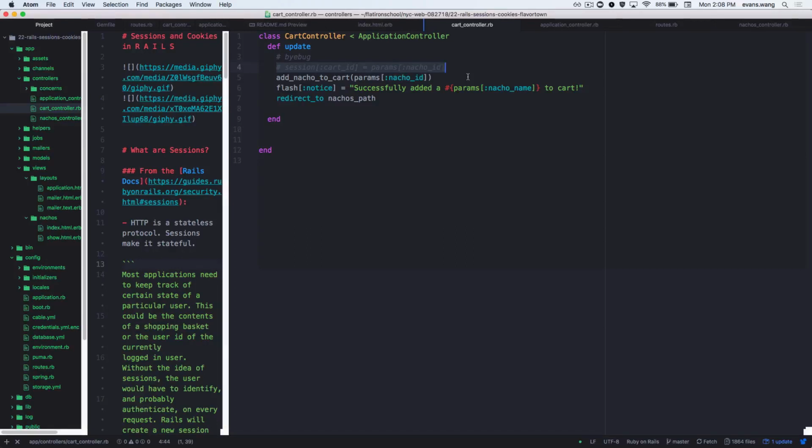Is the structure of the session a hash that's available to all Rails applications hosted in the same server? Yes. So you can always add new keys and values to it as you see fit. That is exactly correct.